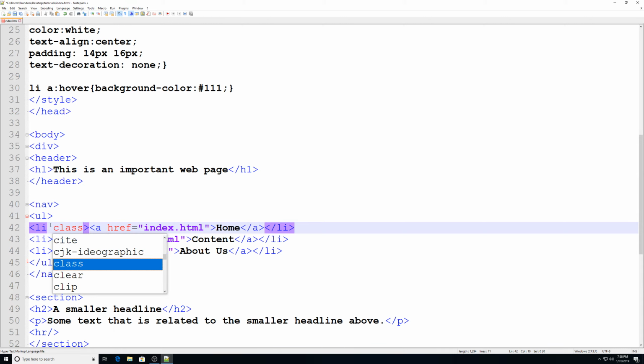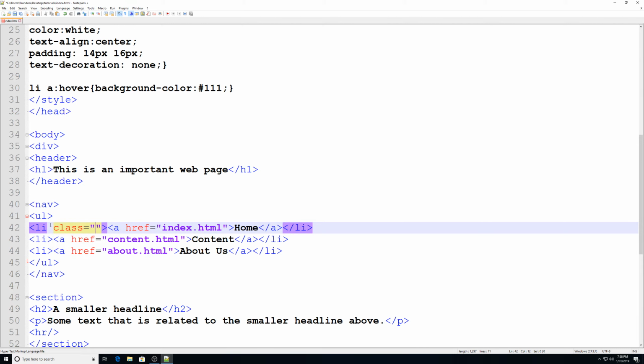In the li section I'm going to say class is equal to quotation marks current. Okay, so I'm calling this current. Alright, I'm going to click save. Now if I was working on my content page, I would say li for this one is current. So this would be something you would change on this navigation bar on all three of your pages of your site. But since we're working on this one here, we're saying this one is current.